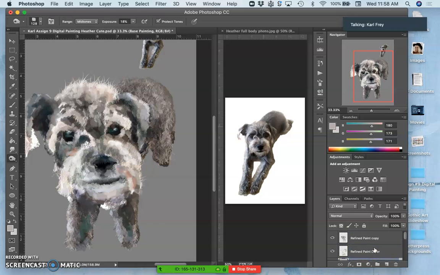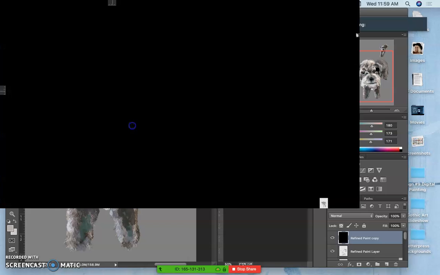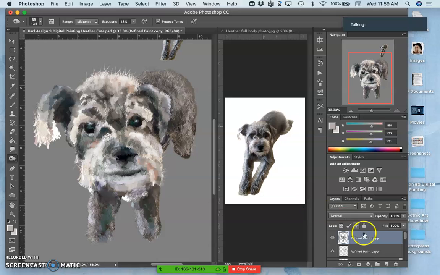See, now back to the back. And then to the ear. That's where those texture brushes can be nice. Okay. So now it's about cleaning it up, finishing it up.